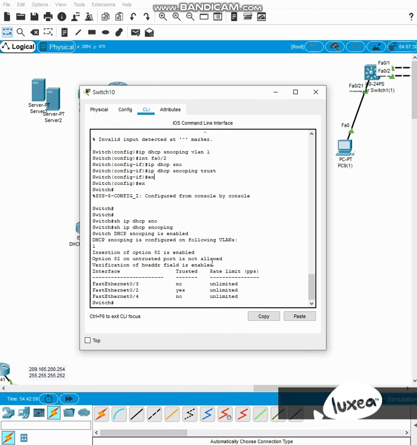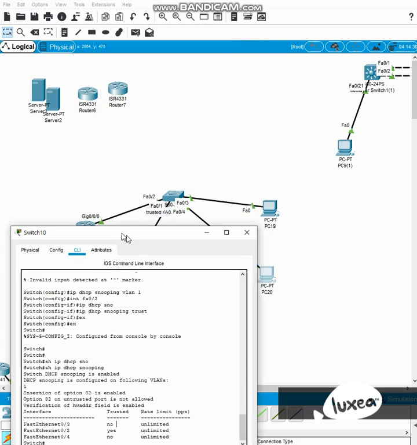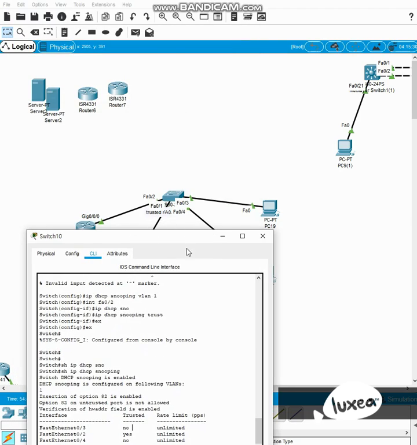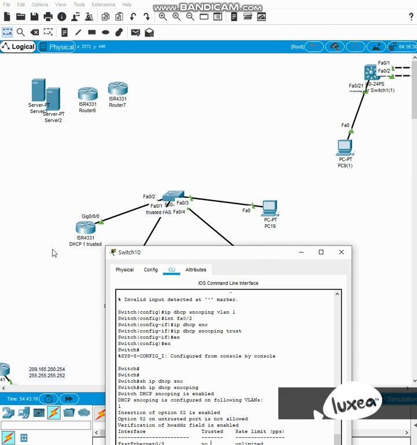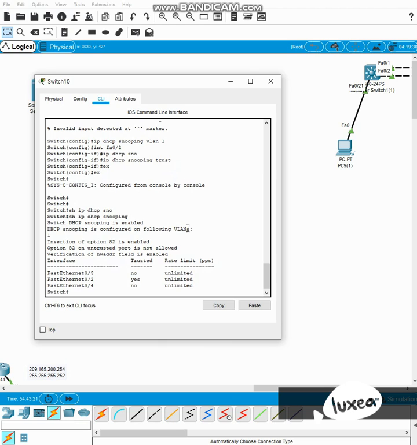Okay, and in the switch, as the last one, I did show ip dhcp snooping, so that I can see everything in here. FastEthernet 0/3, no, because 3 is here, and of course no. There is only one trusted port, which is FastEthernet 0/2. So other ports are not allowed. I mean, untrusted.